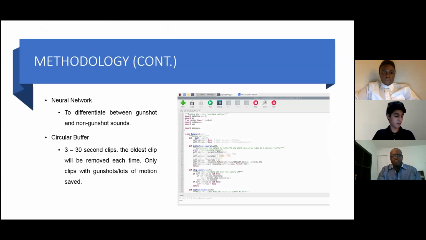Okay, thank you, Alberto. So for the continuation of the methodology, we also tried to create a neural network to be able to differentiate between gunshot and non-gunshot sounds. And we also worked on a circular buffer of three 30-second video clips, in which the oldest clip will be removed each time, and only clips with gunshots and lots of motion are saved.